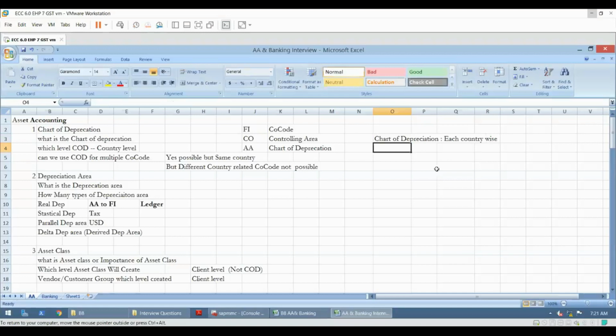Because the rules and regulations of asset accounting are defined at the chart of depreciation level. So the rules and regulations are defined at a country level. Another point is that it has a list of depreciation areas.